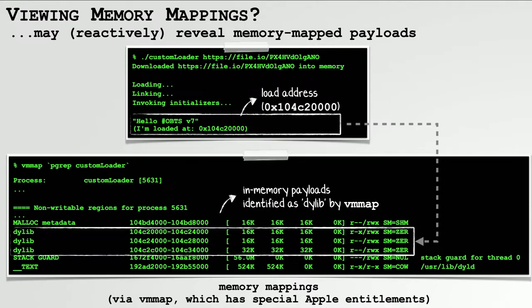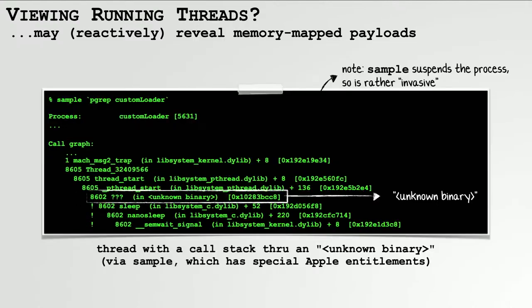And so you could, in theory, if you ran vmmap against every process and one of those processes happened to be doing in-memory code execution, you would see this strange mapping. So again, it's kind of reactive and might be useful. Another idea is, well, what if that in-memory module is doing something? There should be remote threads.